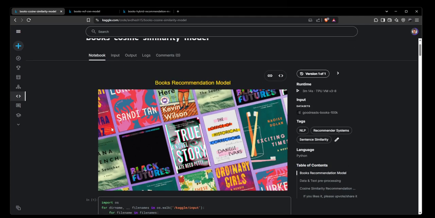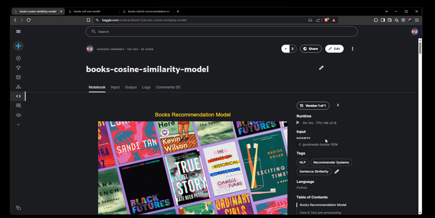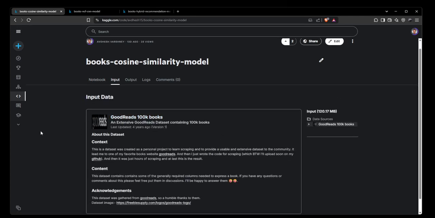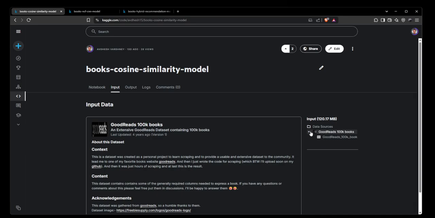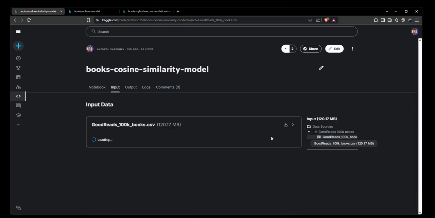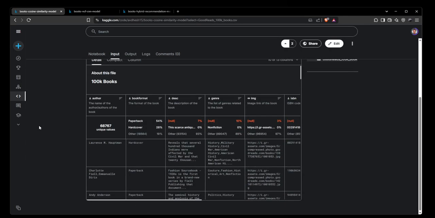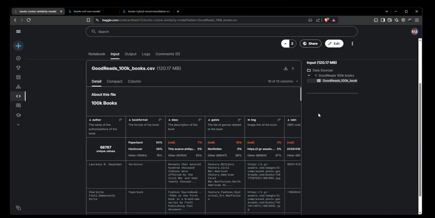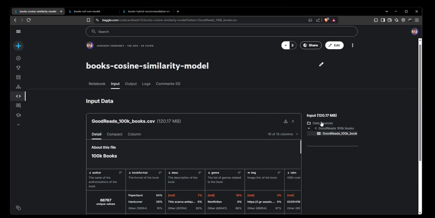Before moving to this model, the required input of any model is the input data set. This is the input data set which I have taken from Kaggle, and it consists of a 100 thousand books data set. Let us see what the different parameters present in this data set are. There are columns like author, book format. Wait, we can open this in a new tab so that you can read it properly.